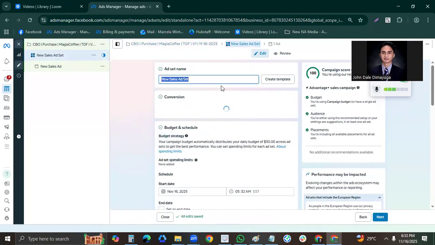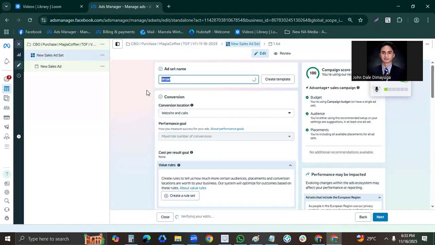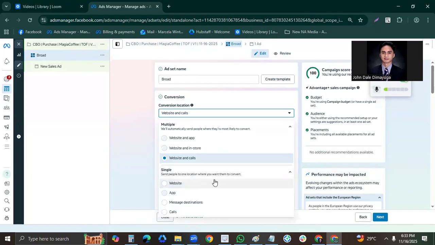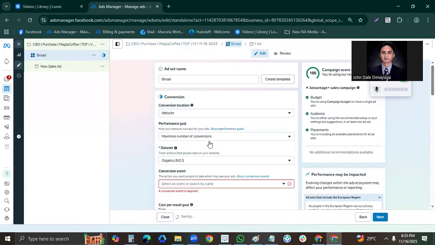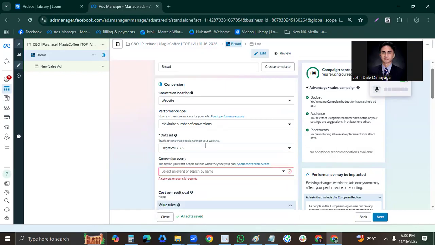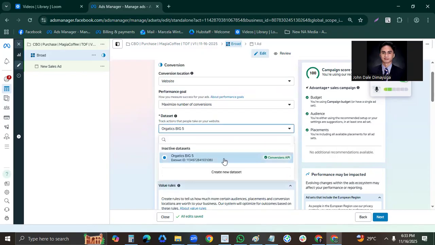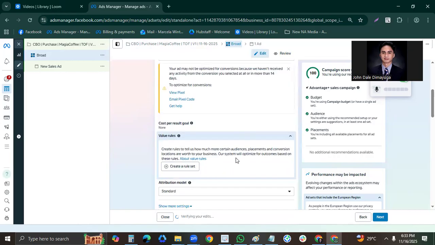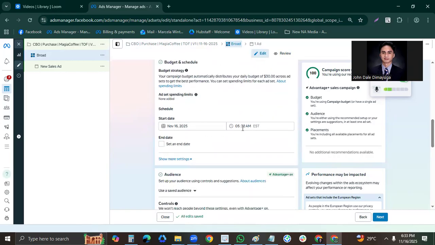Let's name this as broad. And let's tick the website, if we have a website or a landing page for the customers to visit or to buy this product. In the ad set, this is a sample data set or pixel ID that is being fired and it is active. And let's pick purchase here in conversion event and scroll down for a bit.